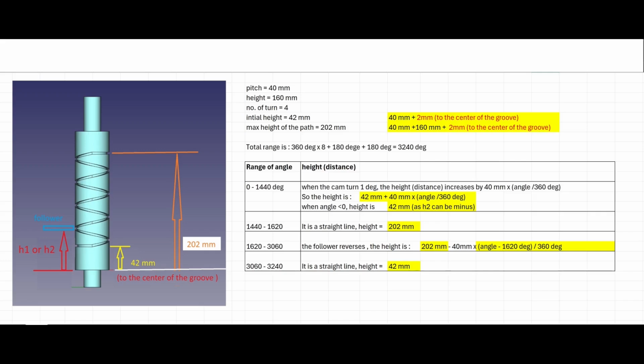For rotation of 1 degree, the height increased by 40 mm divided by 360. For the straight line portion at the top, the height is 202, and at the bottom is 42. When the follower is coming down, the height is 202 minus 40 times (angle minus 1620) divided by 360.